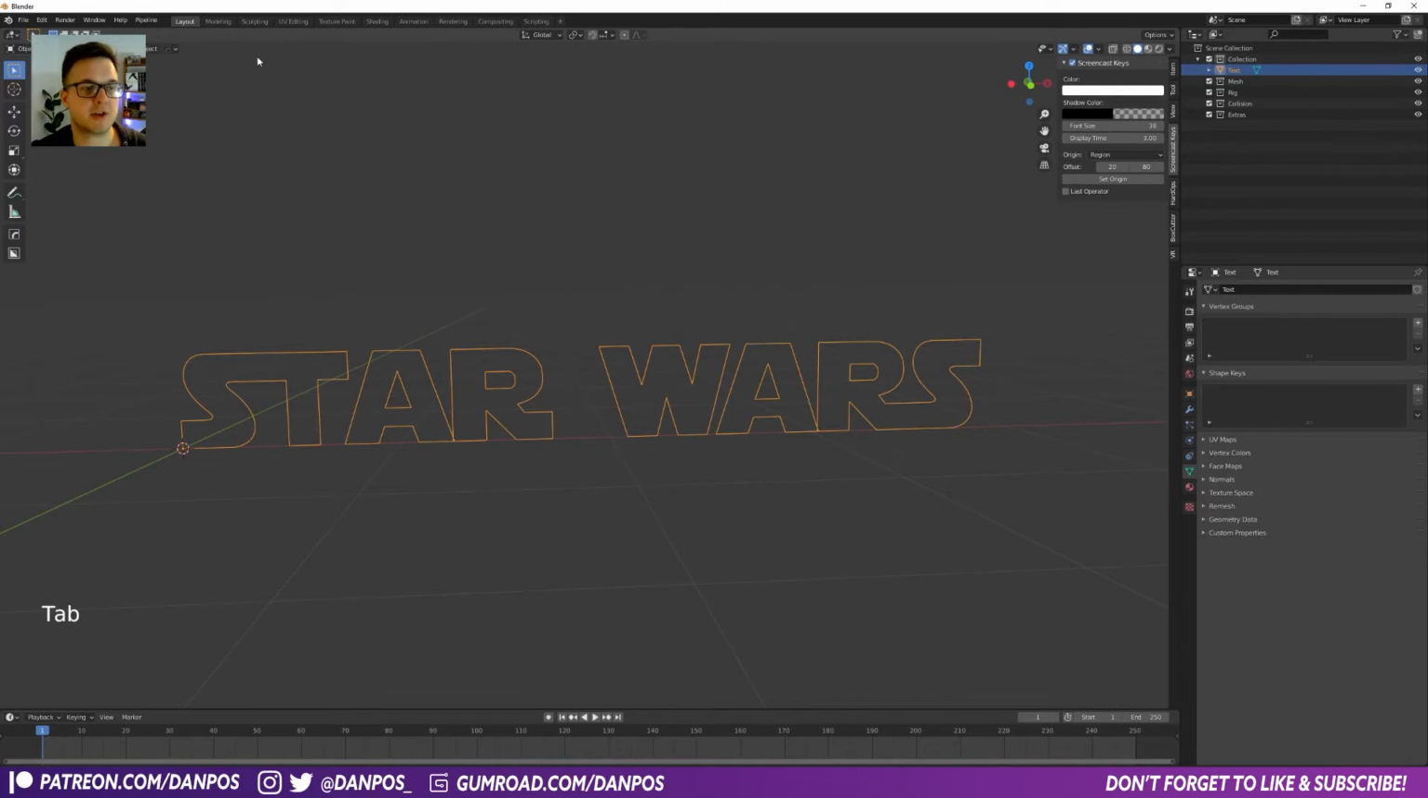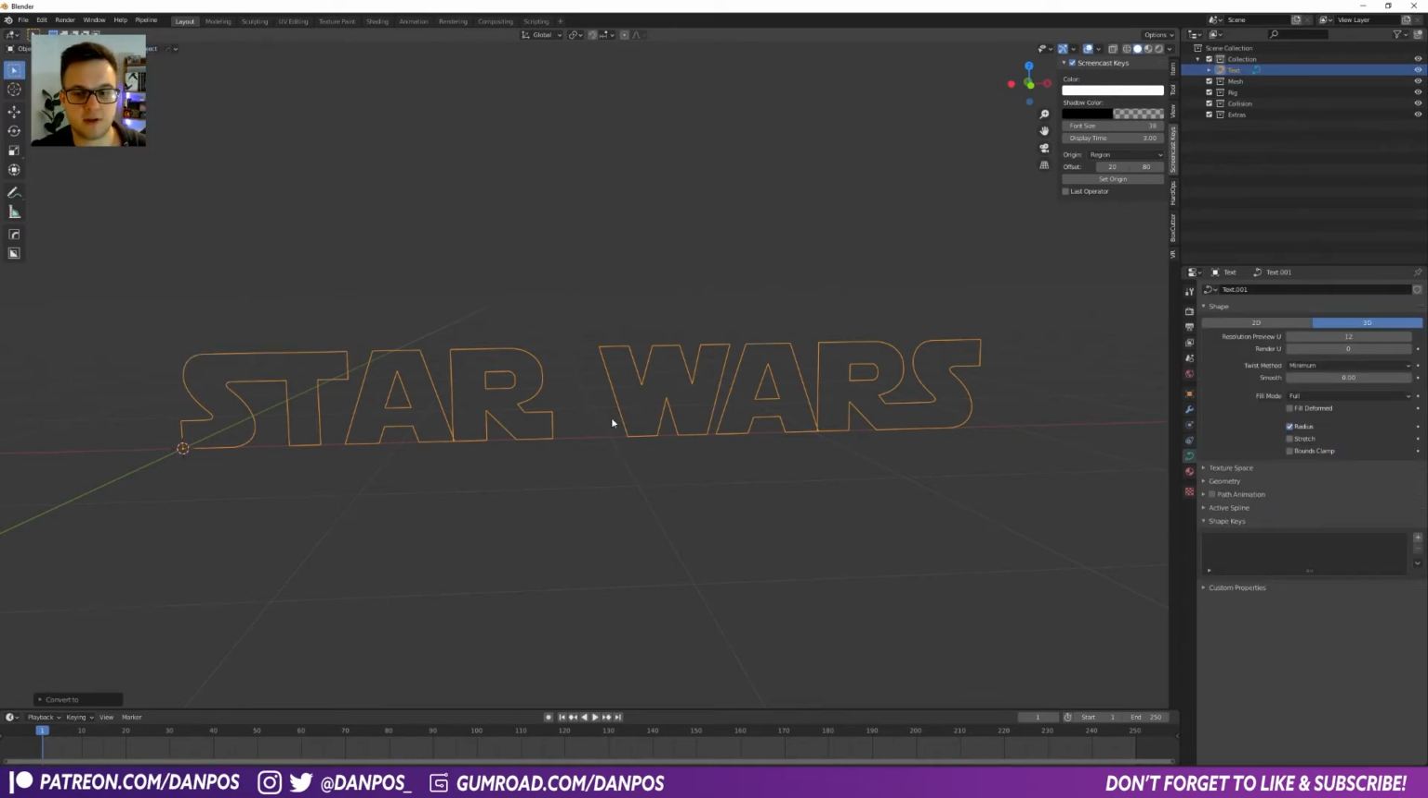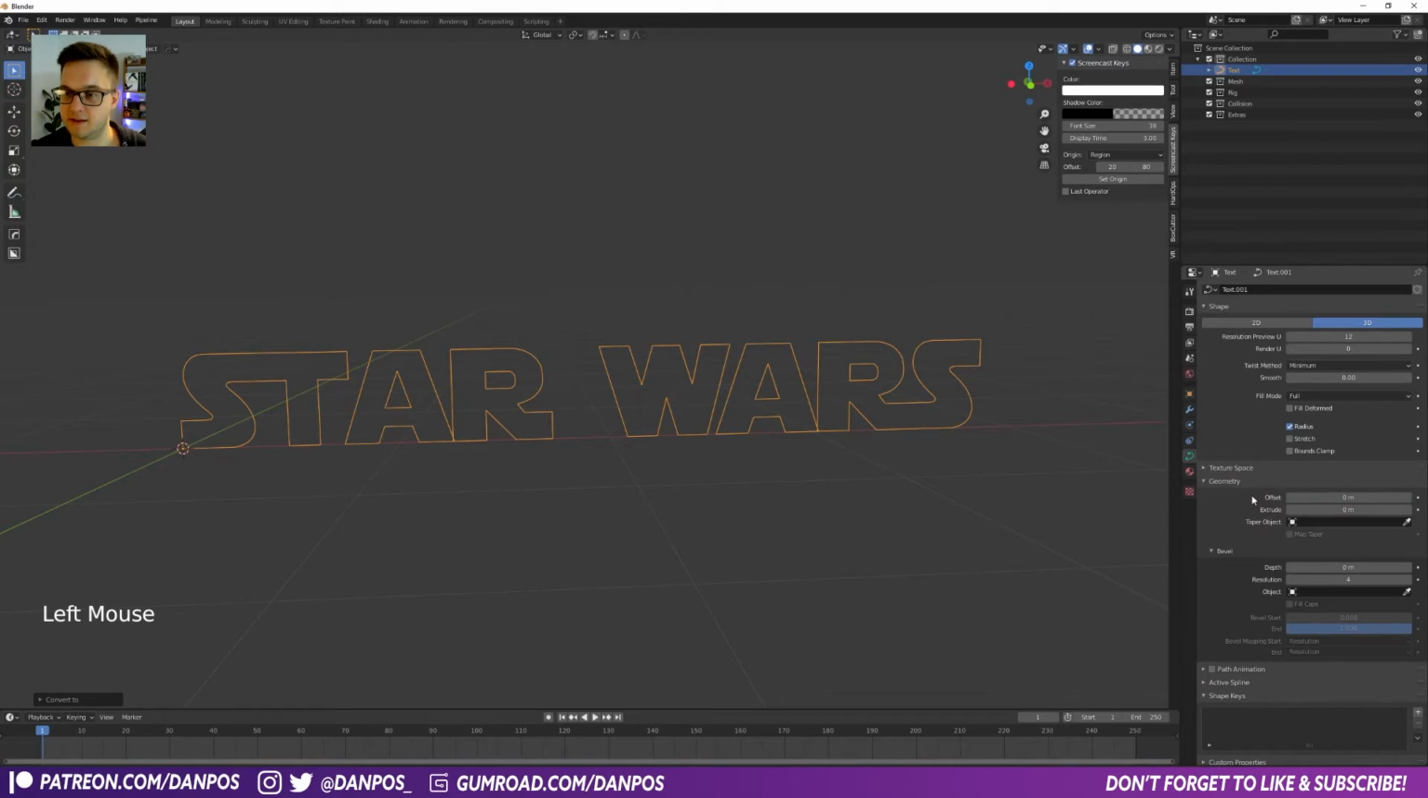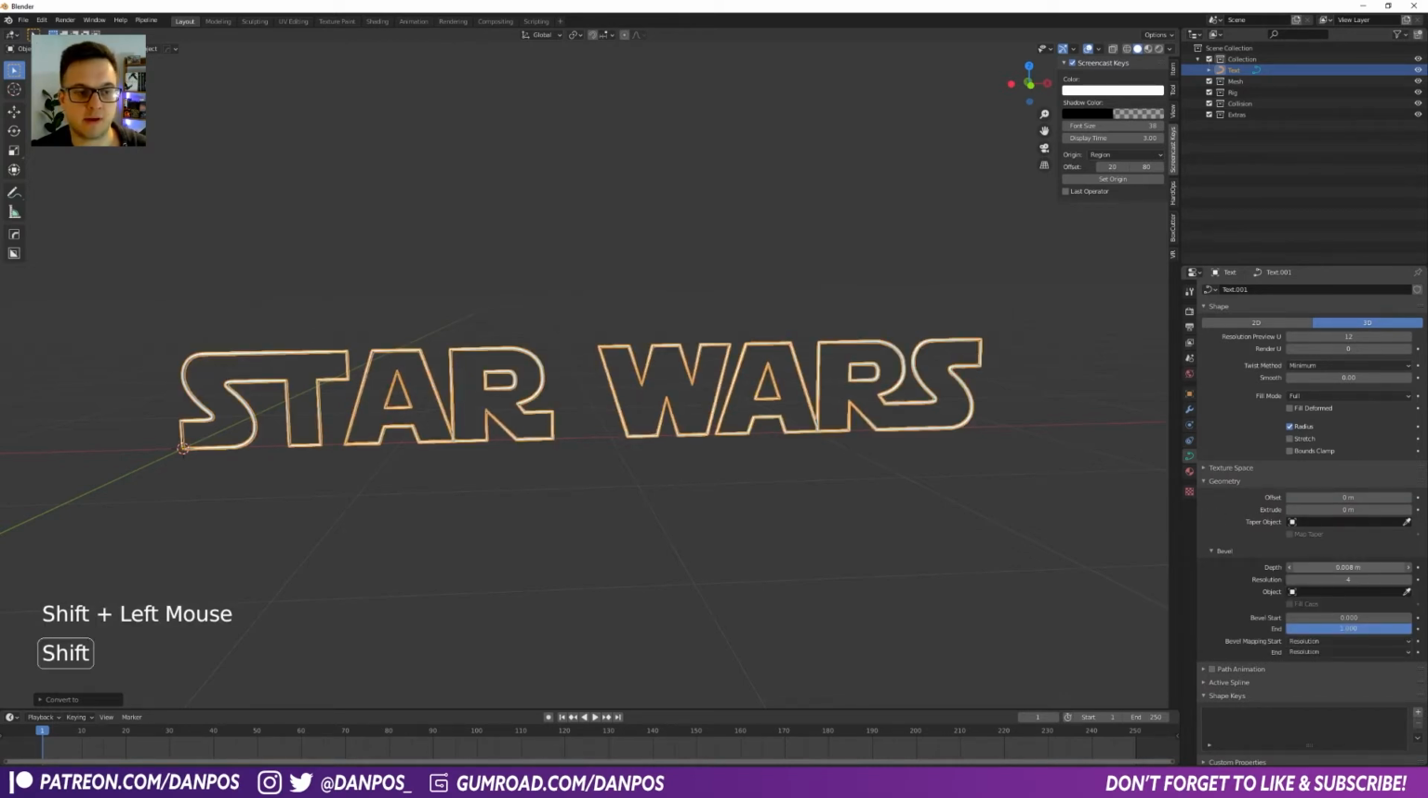So if we just go back to object mode, go up to object, convert to curve. Now we have a curve that we can add some geometry to. So if you come over to the geometry tab here and click expand that down, and then we just want to give it a bit of depth. And that's just going to get us our kind of outlined font. So that's the text bit done.